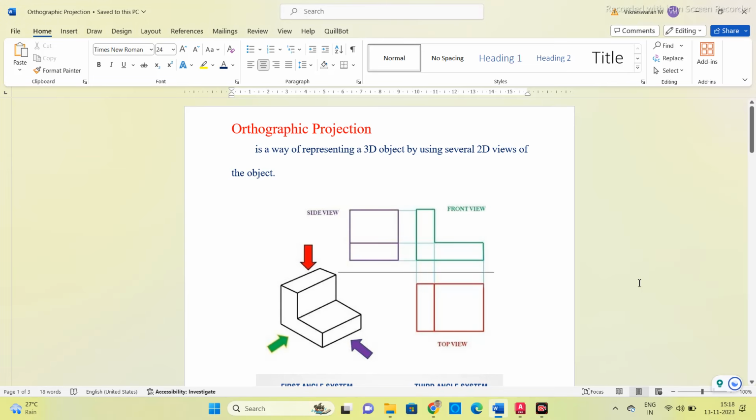Good afternoon, students. In this video, we will see the topic called orthographic projection. Orthographic projection is a way of representing a 3D object by using several 2D views of the object. In orthographic projection, we represent any 3D object in 2D forms to get better details about the object.